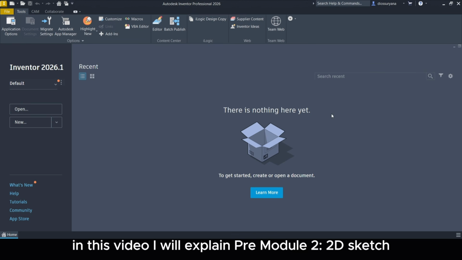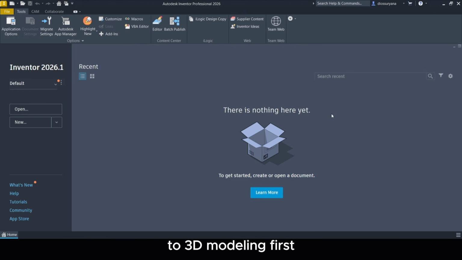In this video, I will explain Pre-Module 2 to the sketch to 3D modeling. First, open Autodesk Inventor 2026, then open the file Pre-Module 2.